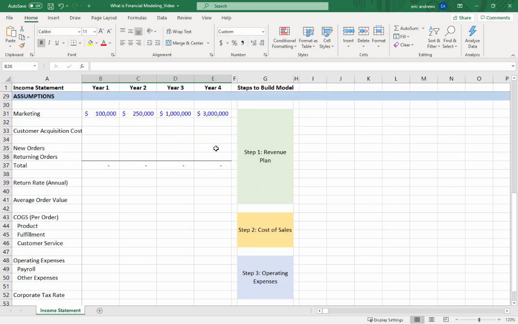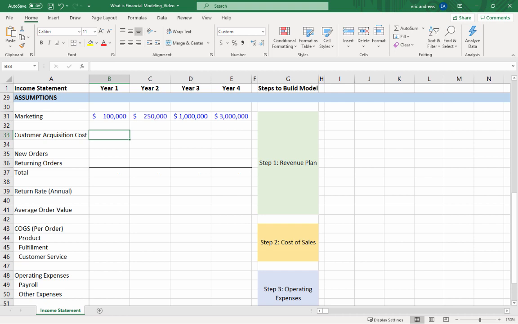So step 1, revenue plan. Typically with a revenue plan, the first thing you need to figure out is how many orders you're going to sell. And let's say we are a clothing company, like I just mentioned, and we have an online store, so we're an e-commerce business. We have no physical locations, it's all a completely digital store. And we are driving sales through online advertising, through Facebook and Google and Pinterest and Reddit and anywhere else we can do advertising. So to get the number of orders, we need to use something called the customer acquisition cost.